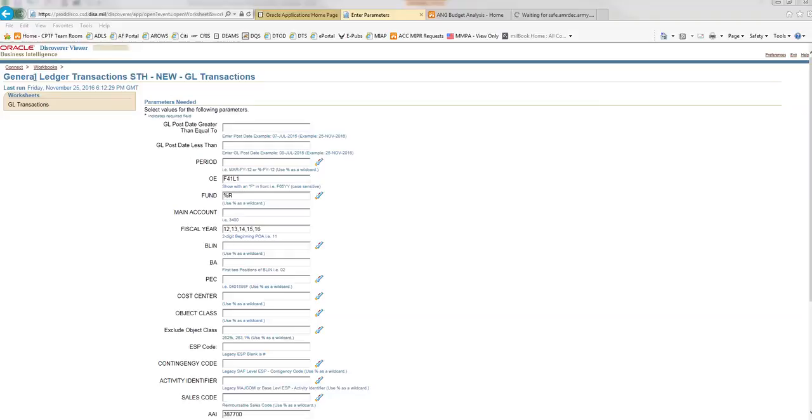So now what we've done is we've gone into Discover Viewer, we've searched for STH, we found our General Ledger Transactions STH-New Sheet 1 report, or the GL Transactions report. And so what we're going to do is go in here, and there's two options that you can run this by.